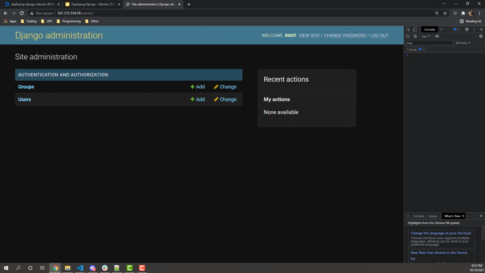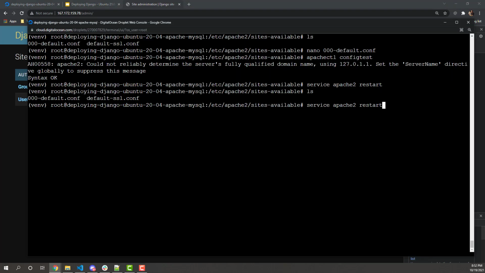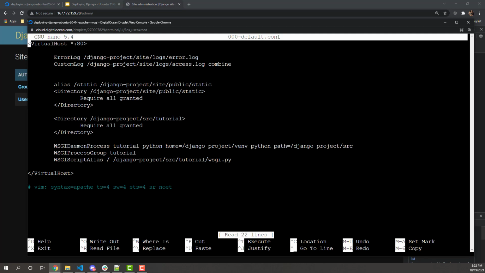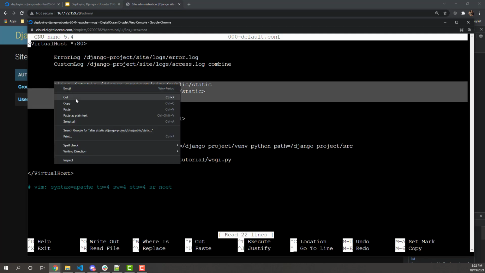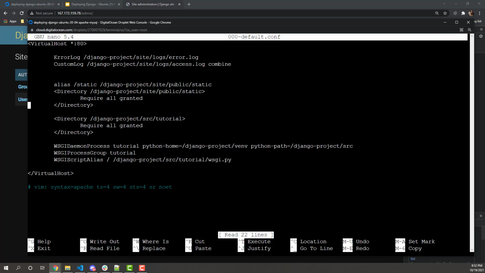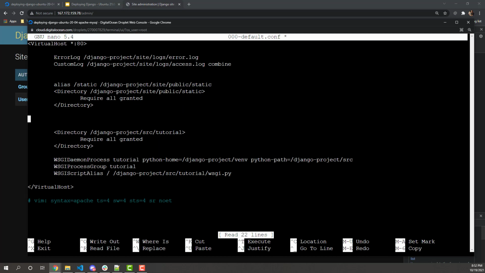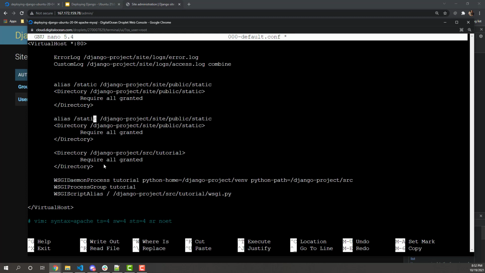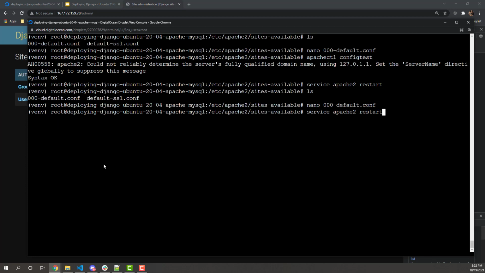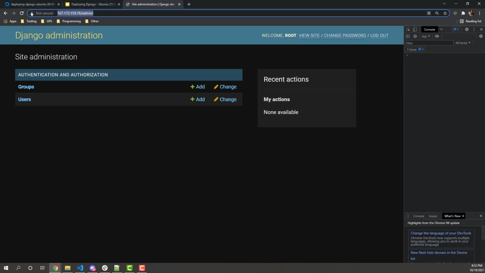The only other thing you'll want to do is the same exact thing for your media files, if you are going to deal with media files. So you can just copy and paste this. Paste that, and we'll change this. Our alias is going to be media, so anytime you see root media in your URL, I want you to go into the Django project, site, public, media directory to find that file. And that is really it. Service apache2 restart. I don't really have anything I can upload here to test that.